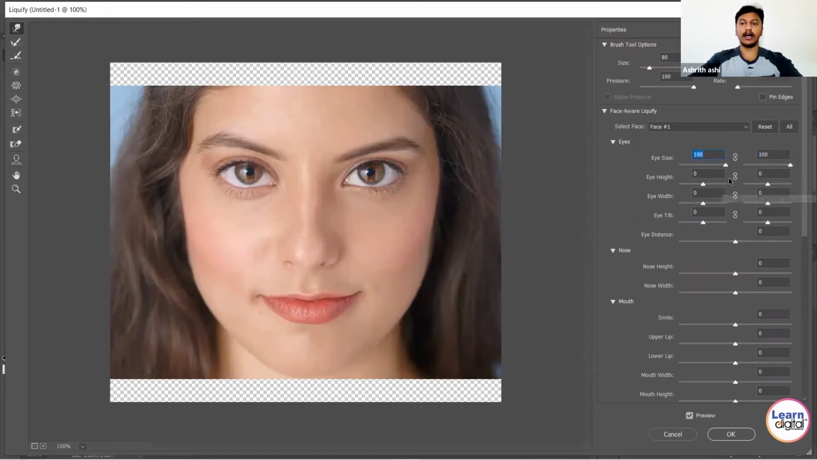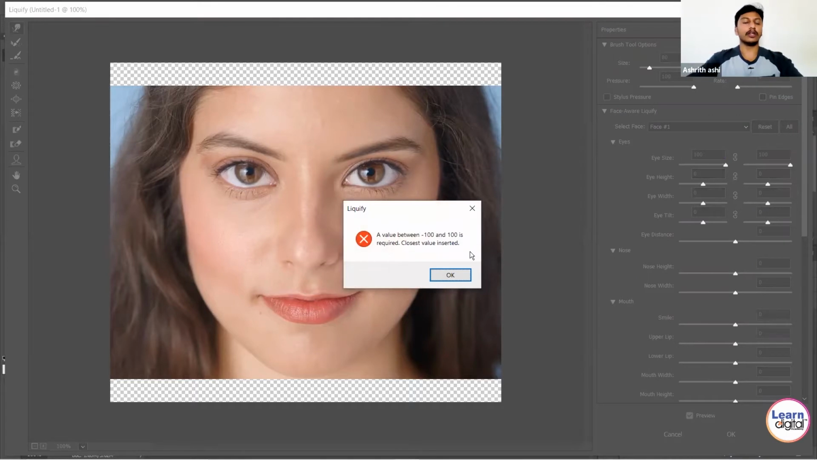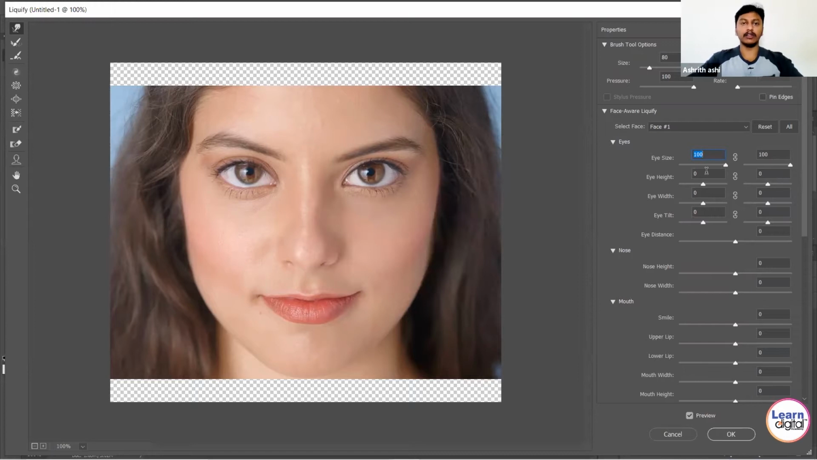Now I increase the eye size. Maximum 100 is there. If you want to type 500 also, not an issue, but you will not get any output, because we have a limit of minus 100 to plus 100. But why I said not an issue: apply this effect one time, then open the same image again and apply the same effect again. Then it will be like 100 plus 100. You can keep on adding the same effect multiple times.